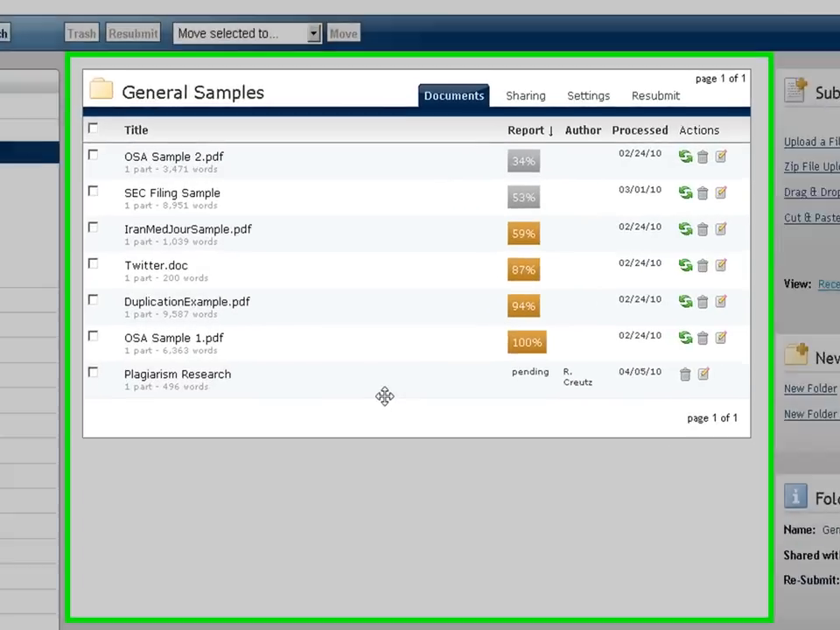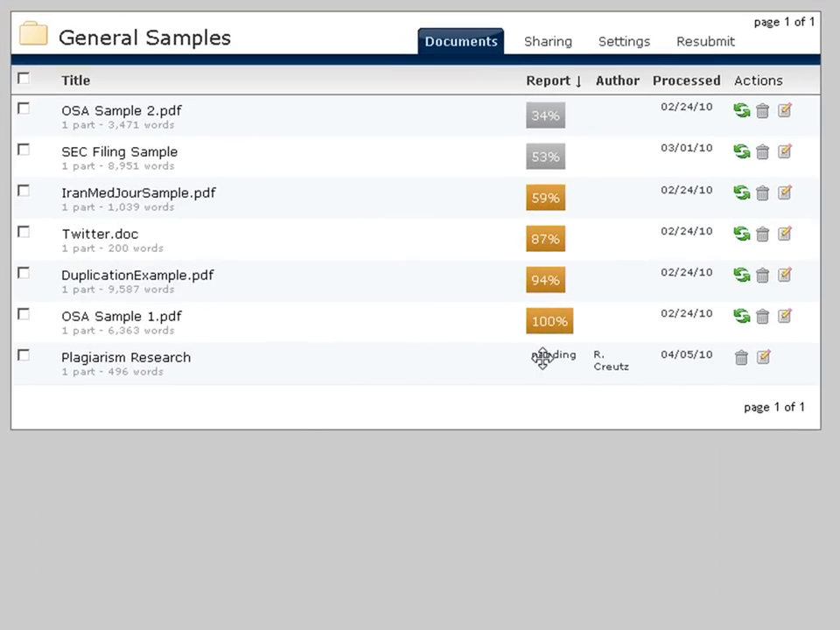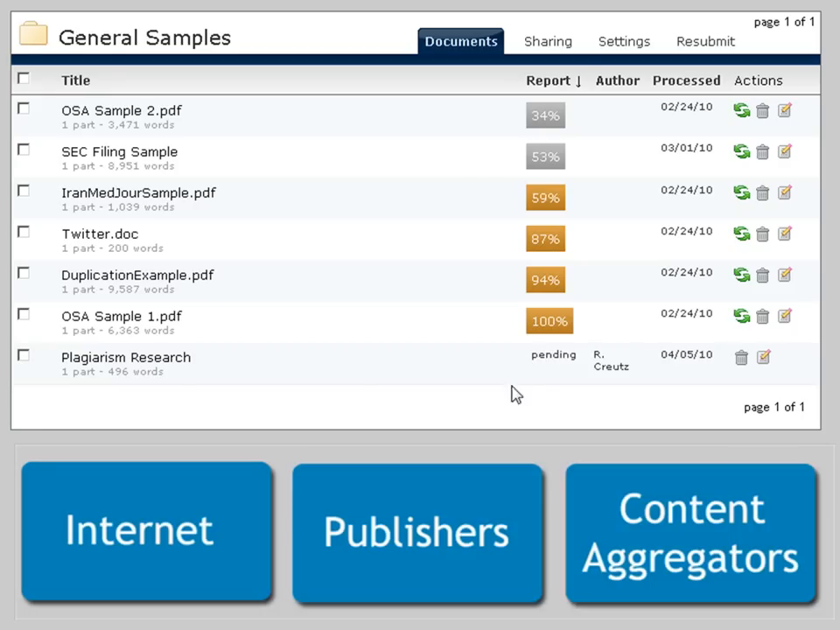Uploaded documents will appear on the homepage with a pending status. This means that the document is being compared to billions of other documents in our database, including those from the internet, publishers, and content aggregators.